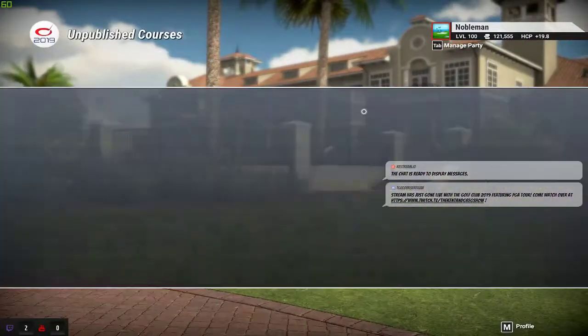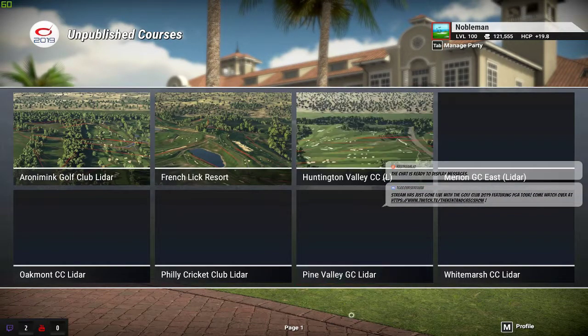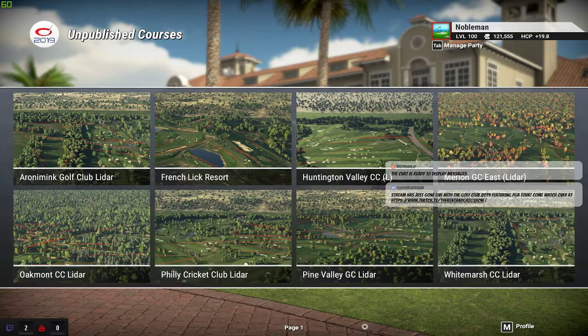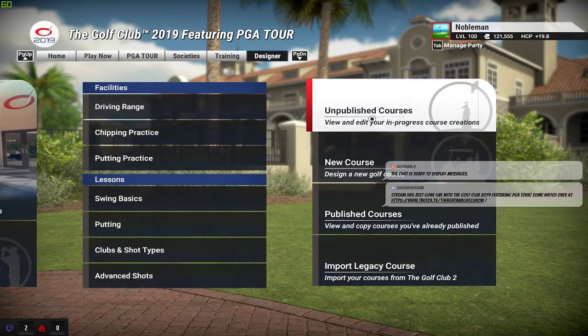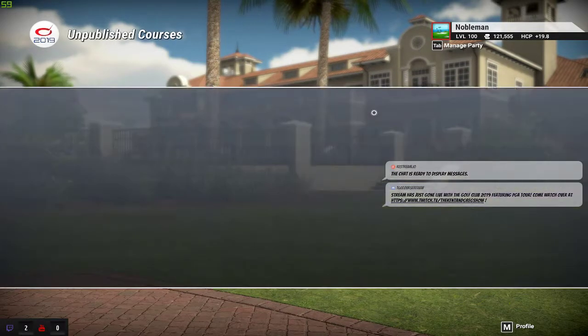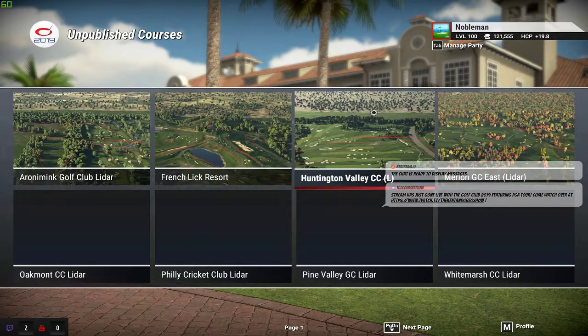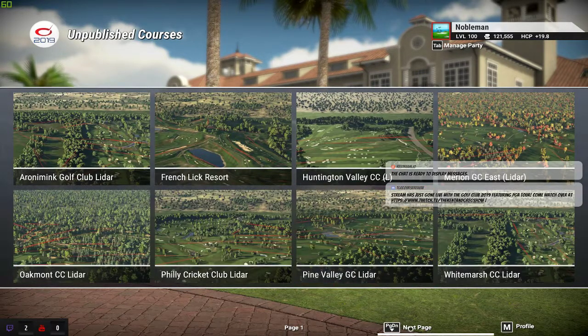Designer, unpublished, and hopefully it shows up. Oh, that's interesting. Did I hit the wrong one? Designer, unpublished. Should be more than that. There we go. All right, and these, by the way, are published, but I'm backing them up.